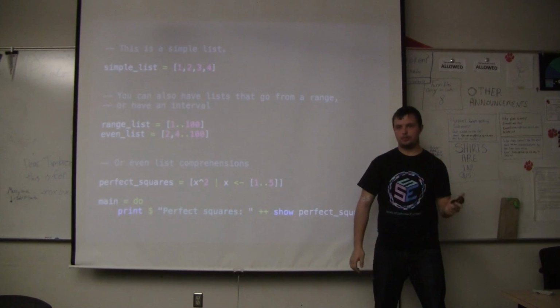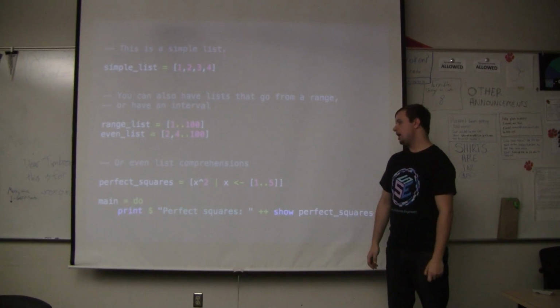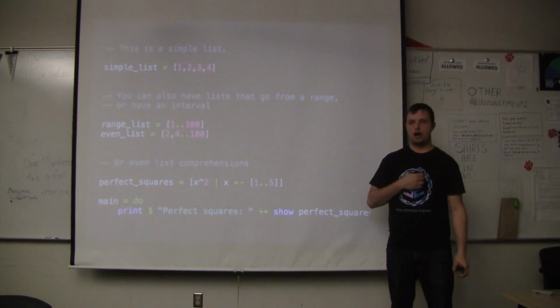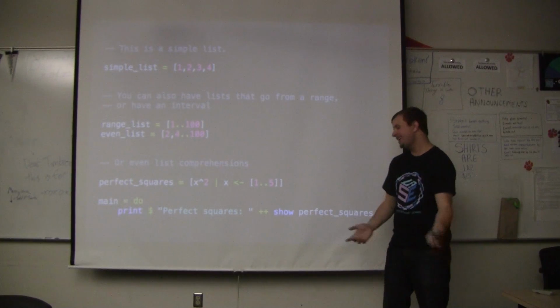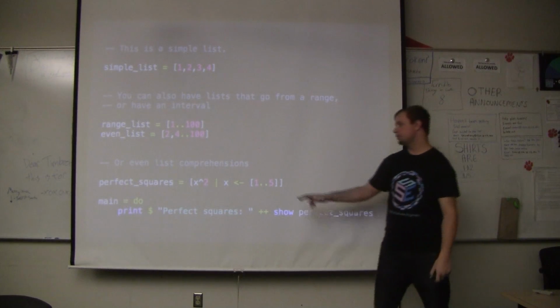You can also use list comprehensions, and list comprehensions are one of my favorite things about Haskell. So for example, I want all of the perfect squares from, what are you doing, Nick? That's cool. You can do all the perfect squares from the roots 1 to 5.